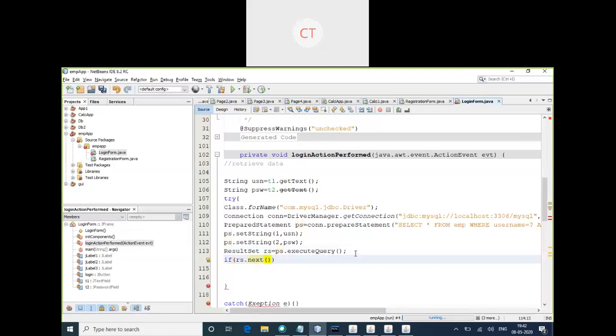RS has any next result, meaning is the next row available or not. If next is true, there is something in the result set, so I will simply say for now: login successful. Else, login failed. Should I see it with SOP, or should I put it on the page itself?